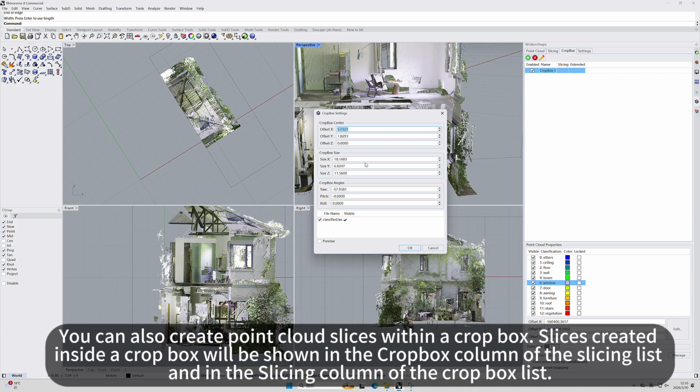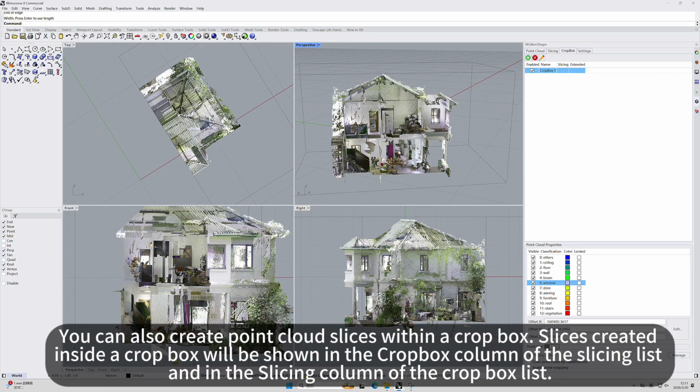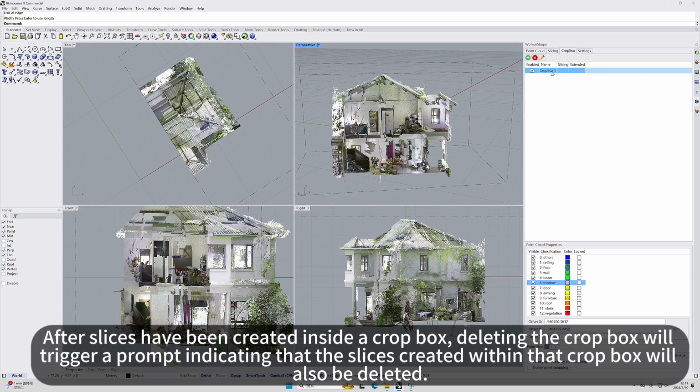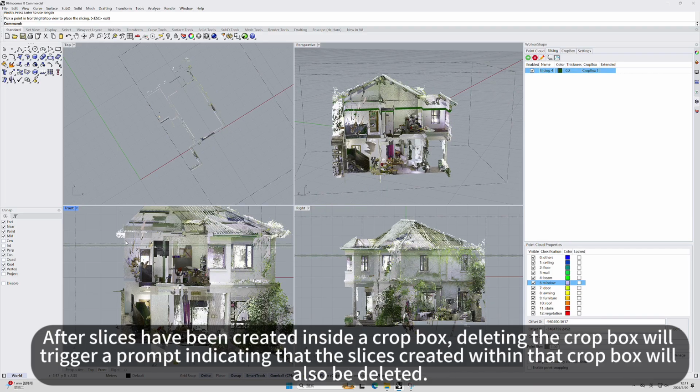You can also create point cloud slices within a crop box. Slices created inside a crop box will be shown in the crop box column of the slicing list and in the slicing column of the crop box list. After slices have been created inside a crop box, deleting the crop box will trigger a prompt indicating that the slices created within that crop box will also be deleted.